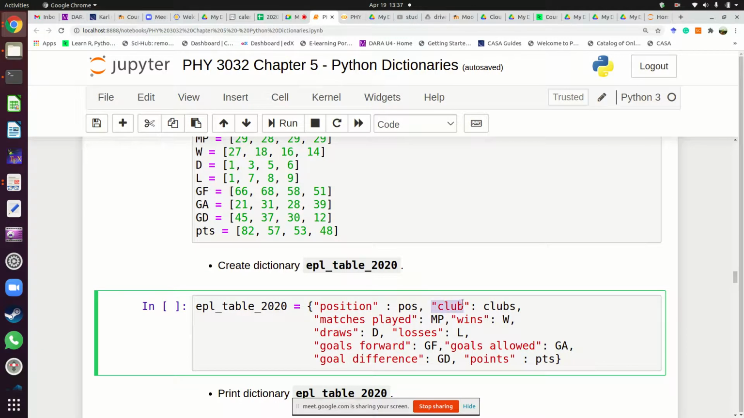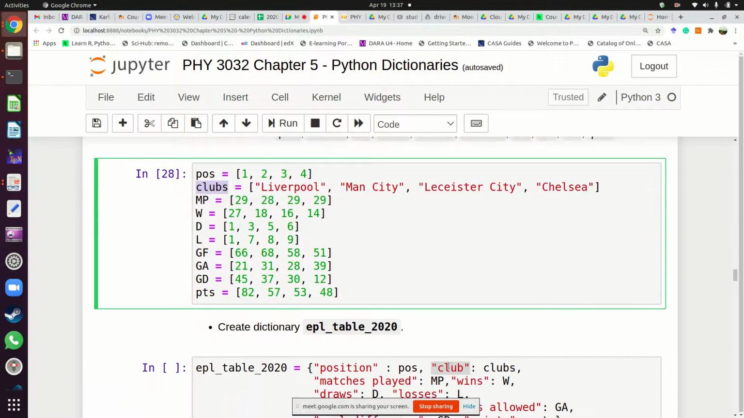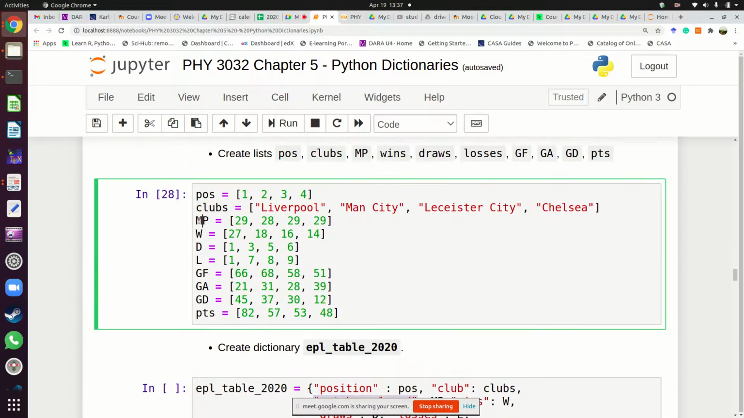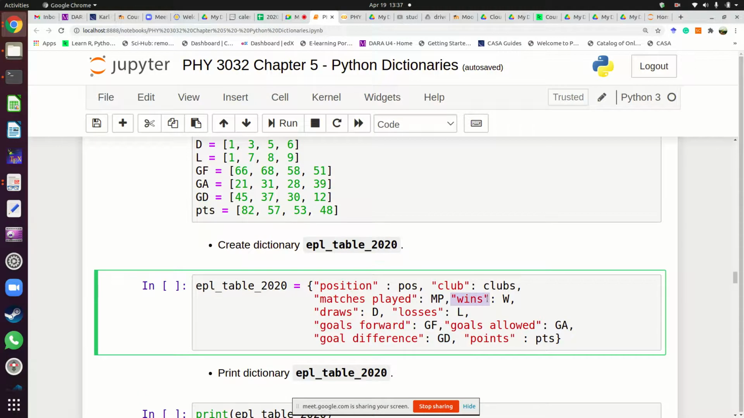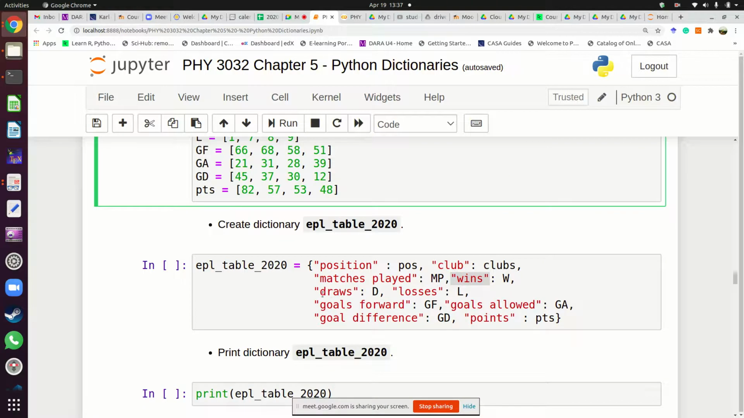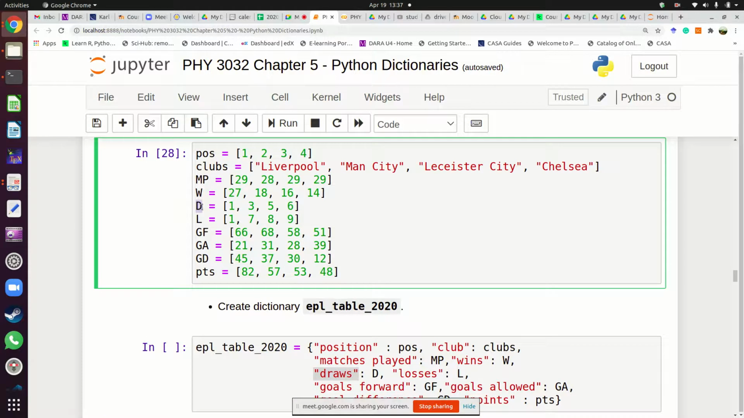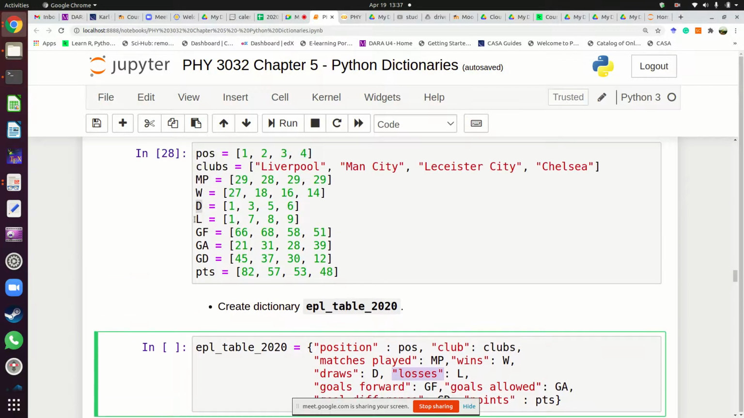Then the next key is club. Then I'm going to give it the list clubs, this, which is that. Then the next one is matches played. That's a key. Then I'm going to give it the list MP, which is this one here. The next key is wins. Then I'm going to give it the list W, that's number of wins. Then the next one is draws, that's a key. Then I'm going to give it the list D, which is this one here. Then the next key is losses. Then I'm going to give it the list L.